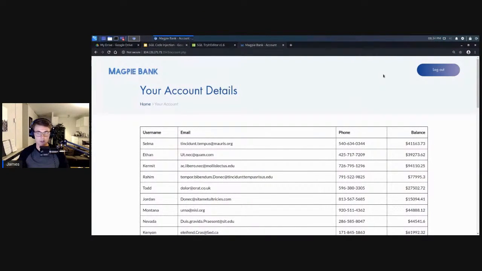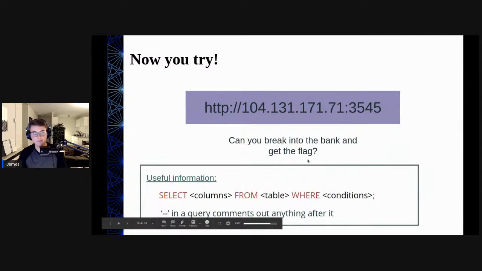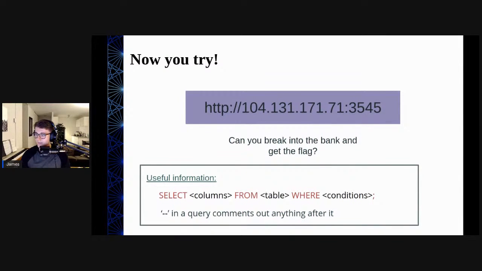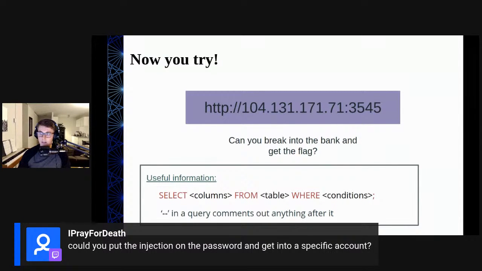Cool. If there's any more questions, just post them in chat and I'll see if I can get to them. But otherwise, I might continue on. So we have a question here. Could you put the injection on the password and get into a specific account?